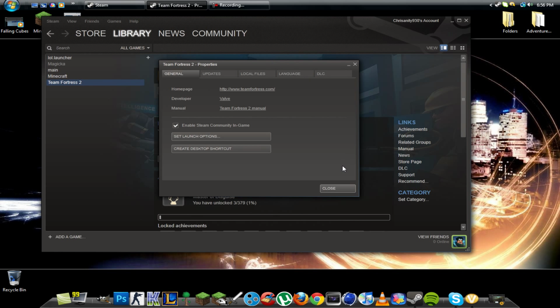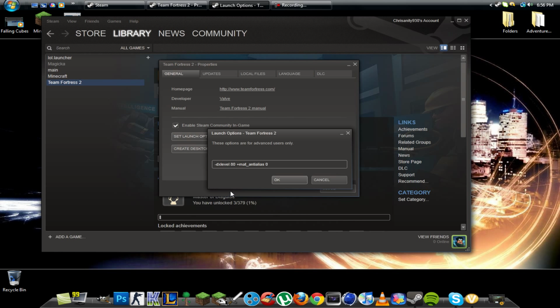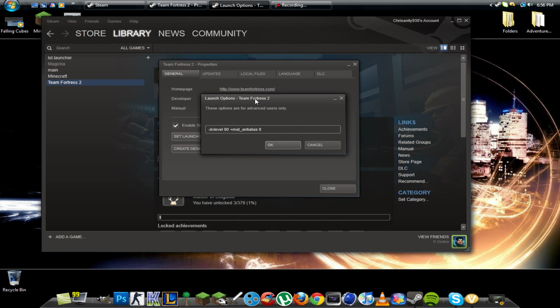Now in the properties window, we're going to go to the general tab and set launch options. And this is what it's going to look like. Pretty much it's just code, which I have no idea what it means. But it will make your game run smoothly, and it will give you a graphics boost so it looks better. It's also going to increase your FPS, which is pretty much what we want. And you have to type it in exactly how I typed it in.